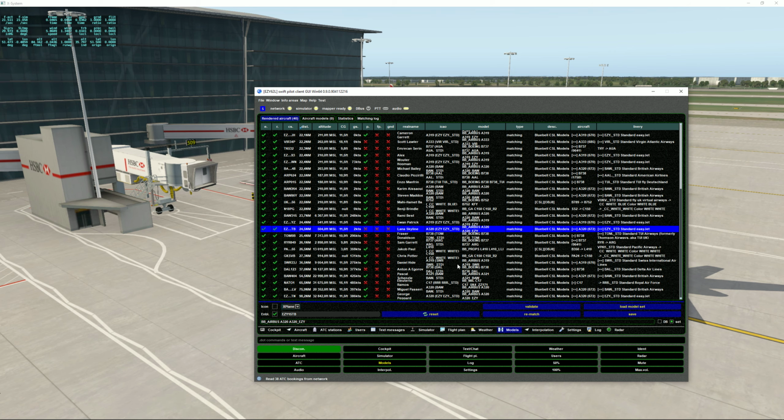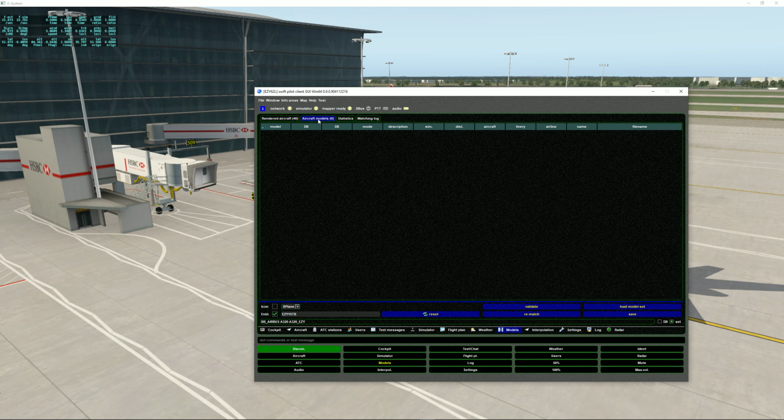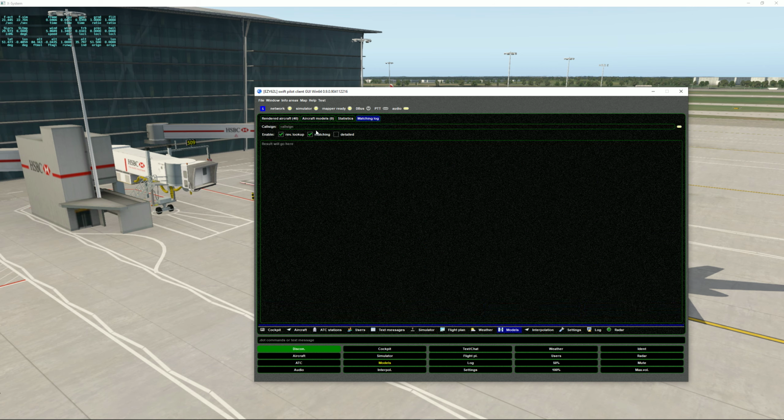You can as well change the model and validate and load a different model set. You can even rematch it. Now I'm not going to do that now, but this is a completely different tutorial. But this is what this button does, at least. Aircraft model, statistics, matching log.